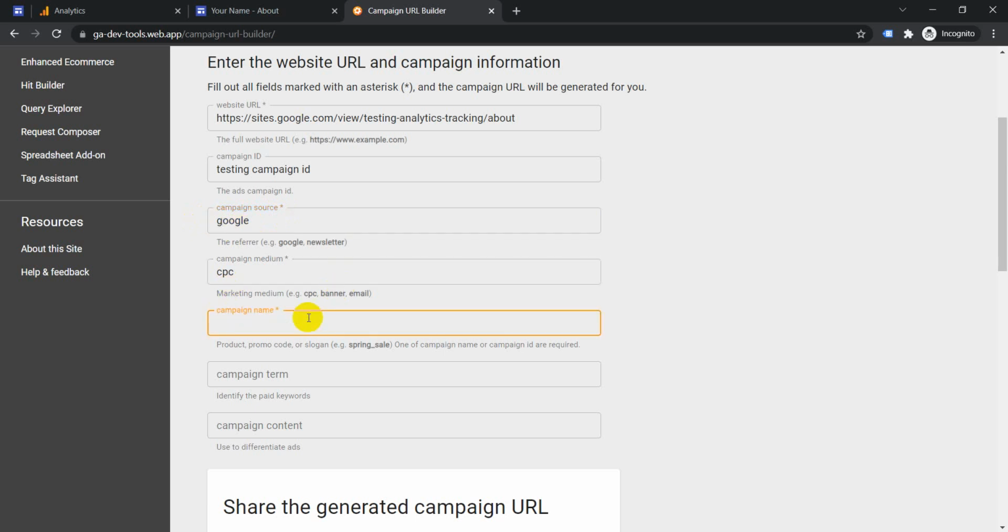Okay. Then the next thing we'll put is campaign name. So campaign name is whatever is being set up on Google Ads, or you can put your own name. It's up to you, but it would be better if you put the actual name which is there on Google Ads. So in this case, I'm just going to put it as campaign name.